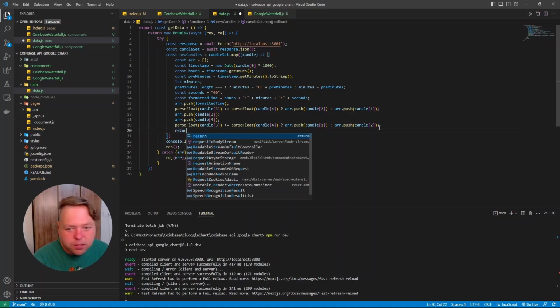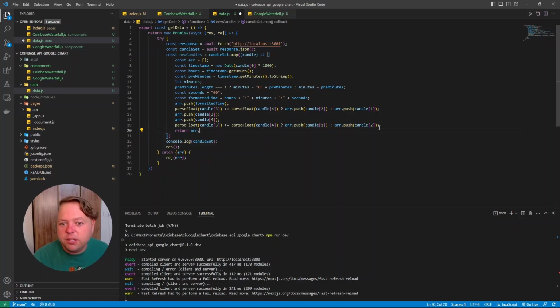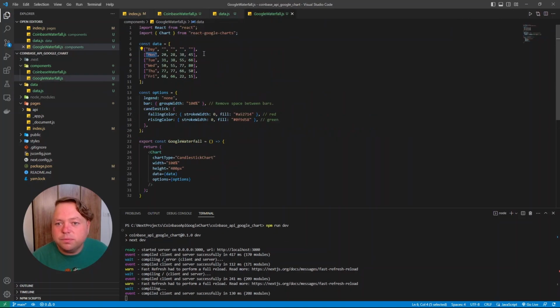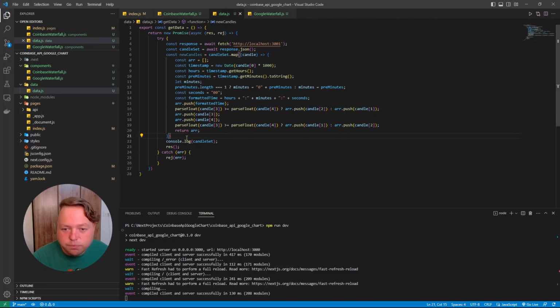And now we're going to return the array that we created. And that will map into new candles. And what we need to do now is that if you look at the waterfall here, the Google one, the first array in this array of arrays in the data has the title for the category of what's going to be going across the x-axis. So we have to insert that information into our array too.